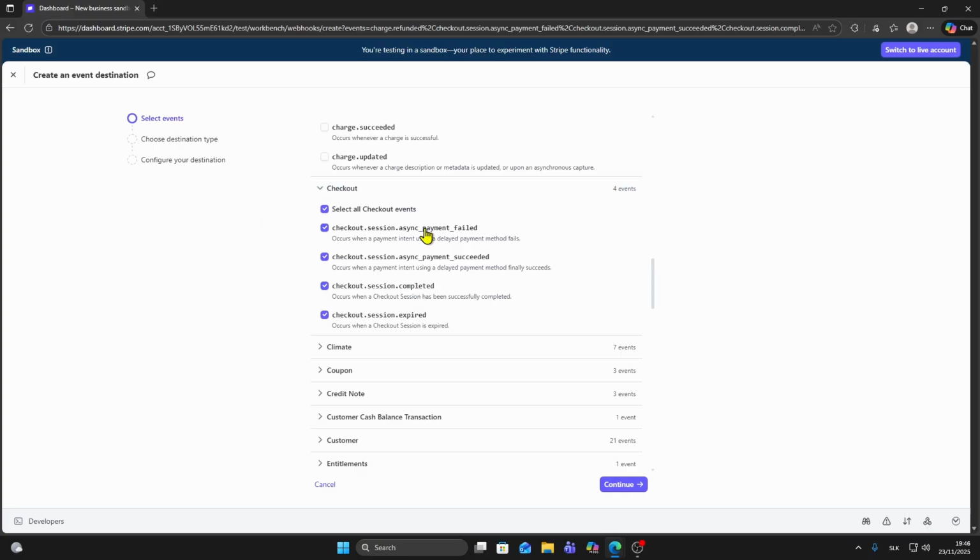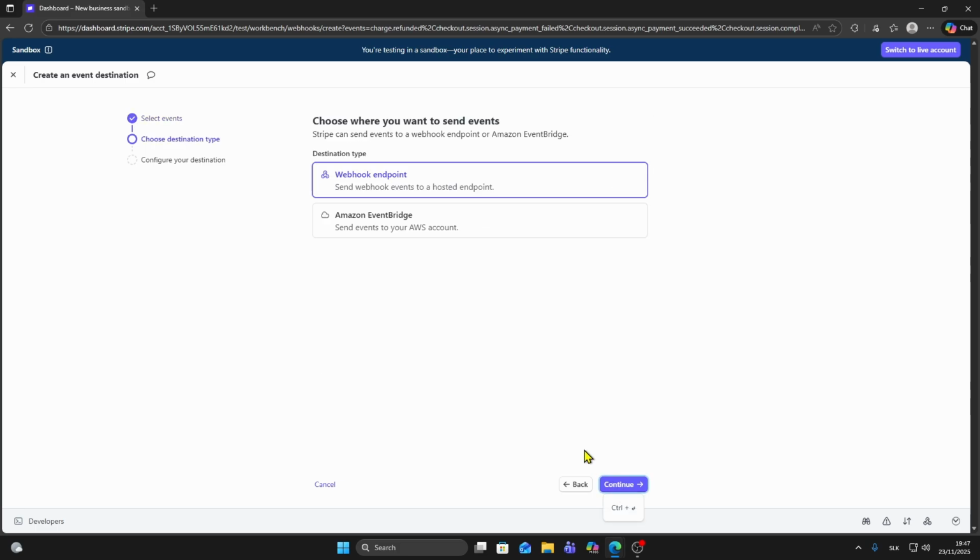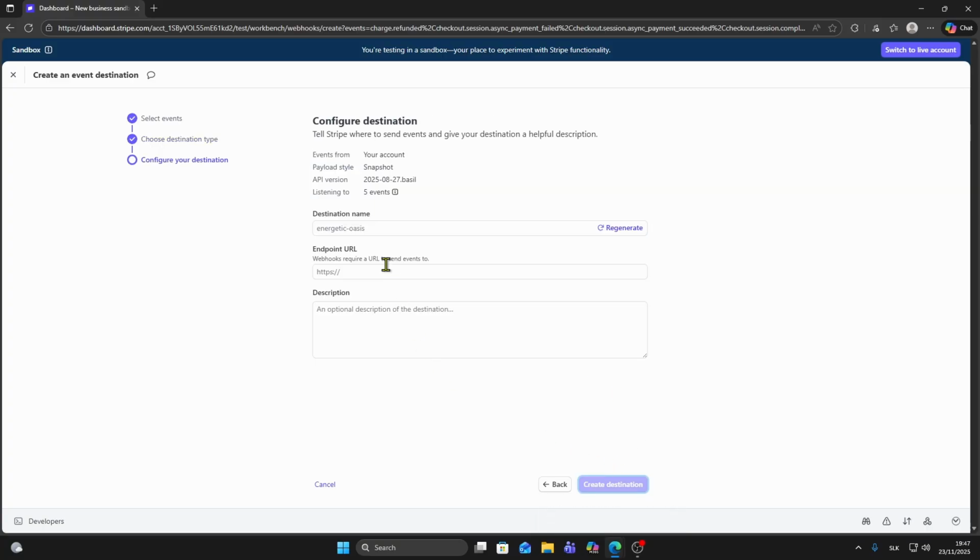So once you select your events, click on continue. Then you can choose destination type. So webhook endpoint or Amazon EventBridge. So I'm gonna choose webhook endpoint and click continue. From here you can choose your destination name, then endpoint URL. So I'm gonna paste my site. You can add a description. So I'm gonna, for example, type something and then click on create destination.